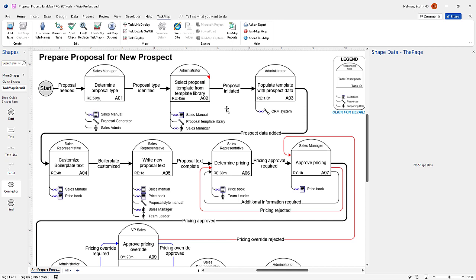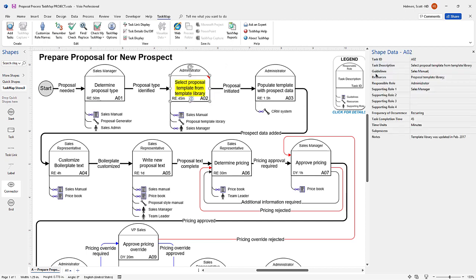I should mention that I currently have this map open in TaskMap Standard, which is why some of the buttons on the TaskMap tab that appears on the Visio ribbon are grayed out. We'll look at a TaskMap Professional example a little bit later. Also, when I select a task like A02, there's a set of data fields that appear. This is the TaskMap Standard set of fields. You'll see an expanded list of data fields when we work with TaskMap Professional.